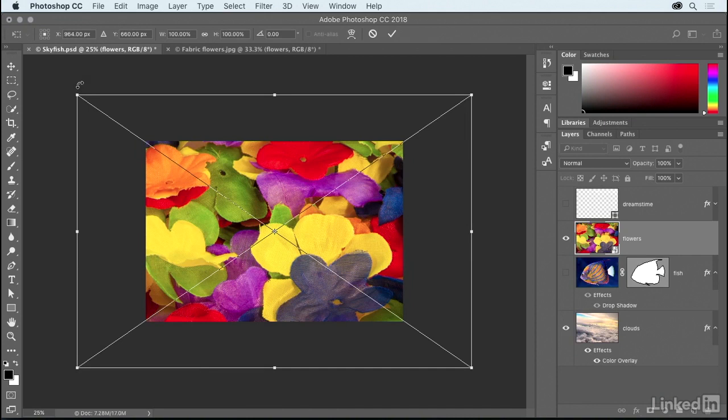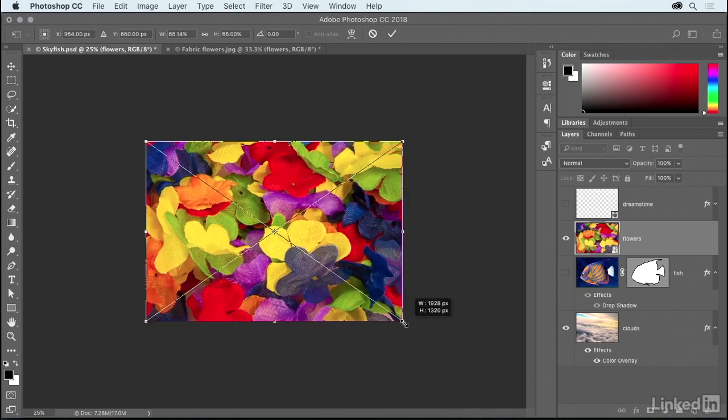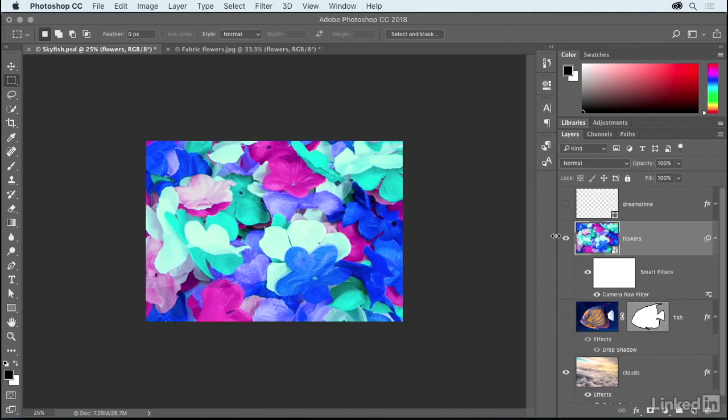All right, now I'm just going to drag the corner handles here until they snap into alignment with the corners of the canvas, and then I'll press the Enter key or the Return key on the Mac in order to apply that change. Now this time the flowers ended up on top of the fish, and that's because when I undid the previous operation, I went ahead and selected the fish layer again. But that's an easy problem to solve. I'll just go ahead and drag that guy down.